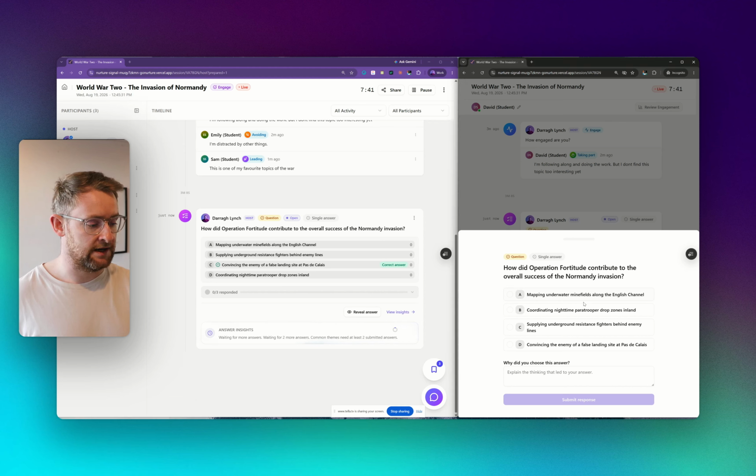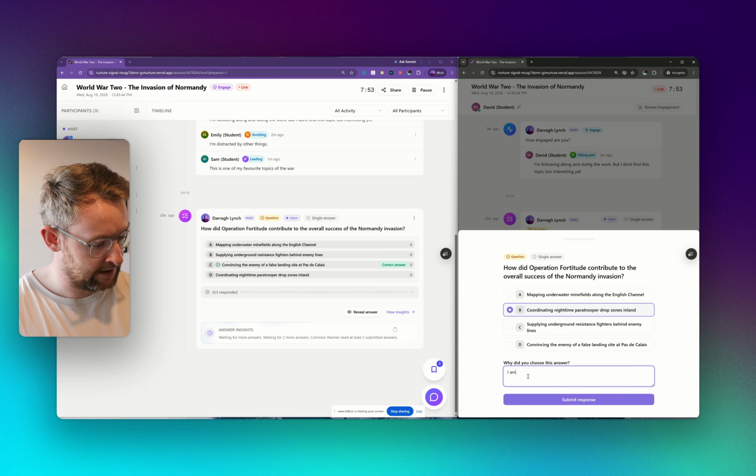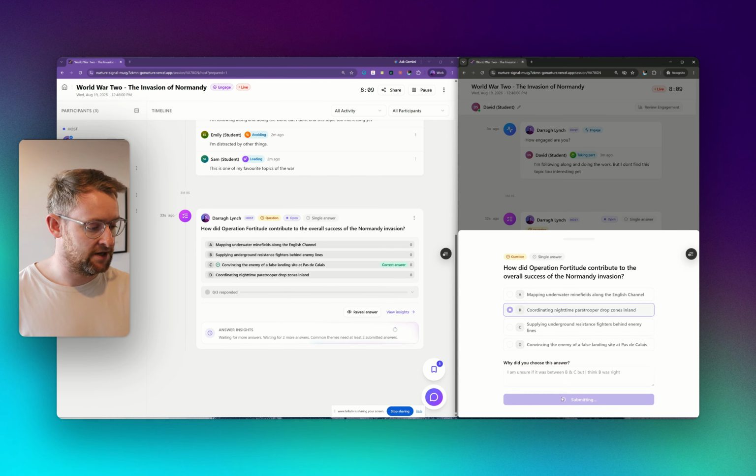On their side, they need to select the correct answer. So in this case, as the student, I think that this was the correct answer. And the student can say, I am unsure if it was between B and C, but I think B was right. Okay. Now, they may have obviously a more in-depth explanation as to why they might have chosen their answer, but I'll just click submit response.